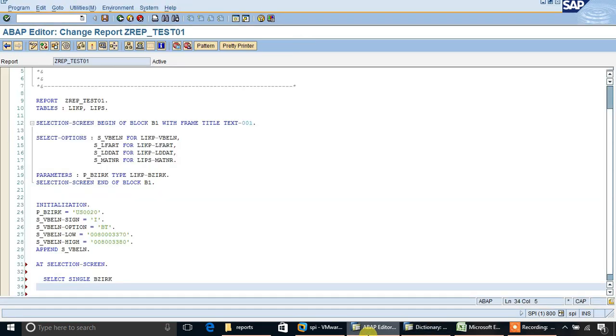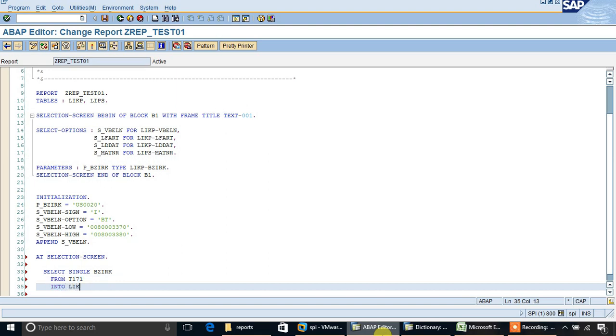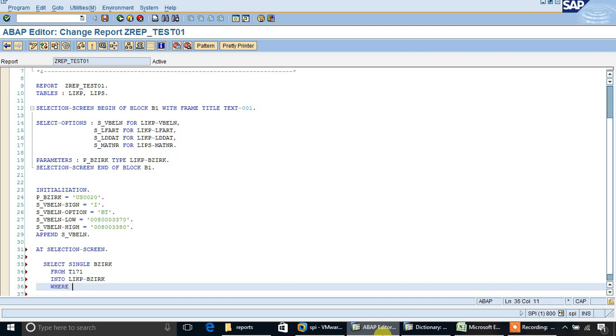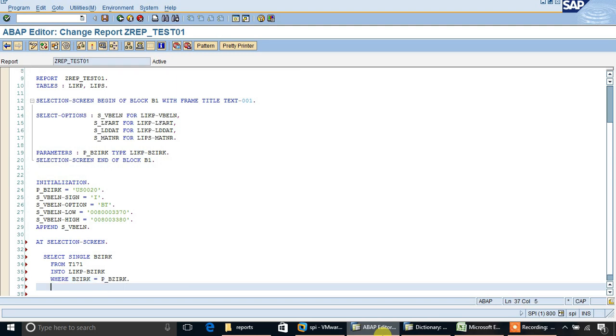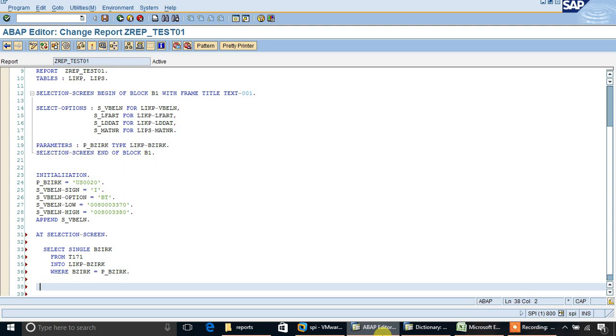Okay. Select from T171 into LIKP BZIRK where BZIRK is equal to parameter BZIRK. If this condition is satisfied, then go further. Otherwise, show an error or warning message.